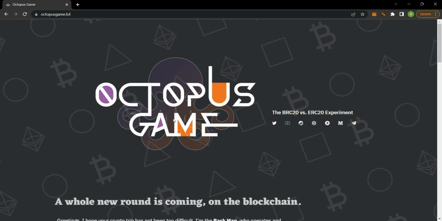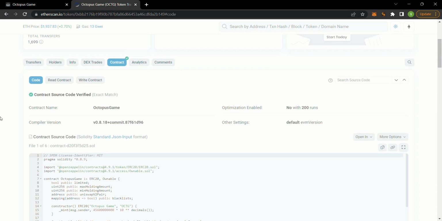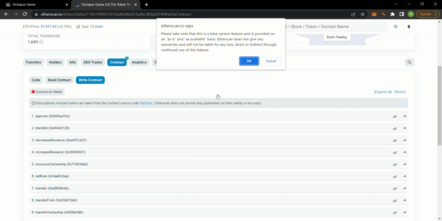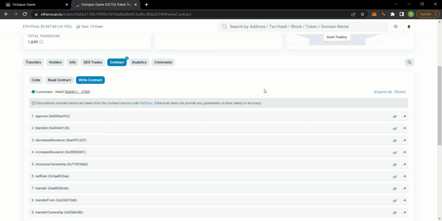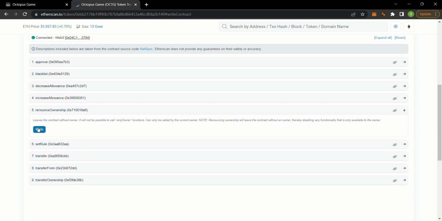Starting from my website again, go to Etherscan, contract tab, and write contract, connect to my MetaMask wallet again. There's actually a built-in renounce function here that I can use directly. But before writing that, let's double check if everything is good.